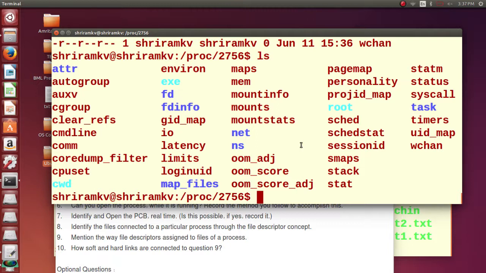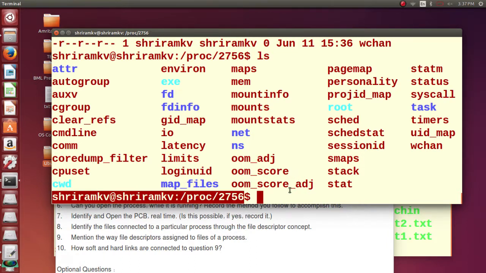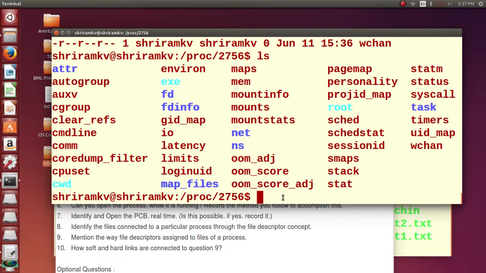Only thing is, you cannot open a process which is not running currently. You cannot do a postmortem, you can do a live operation. The live operation is done on process number 2756 here, which cannot be done if the process had been killed already. So guys, please understand, you can't operate on a dead body. An operation has to be done only on the person who is alive, not on a dead body. Right.